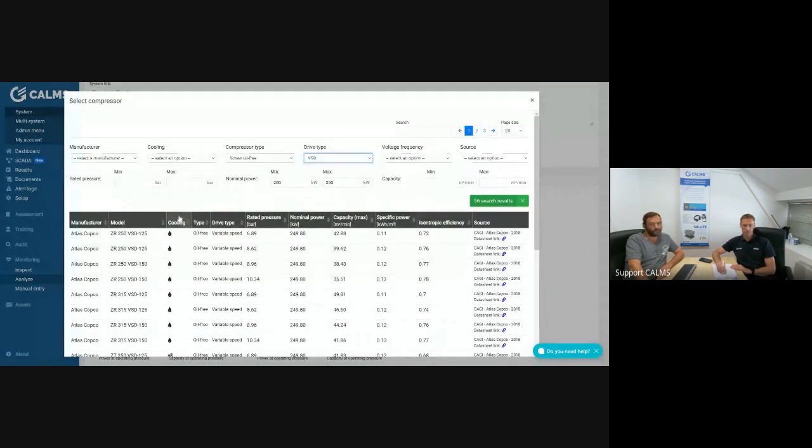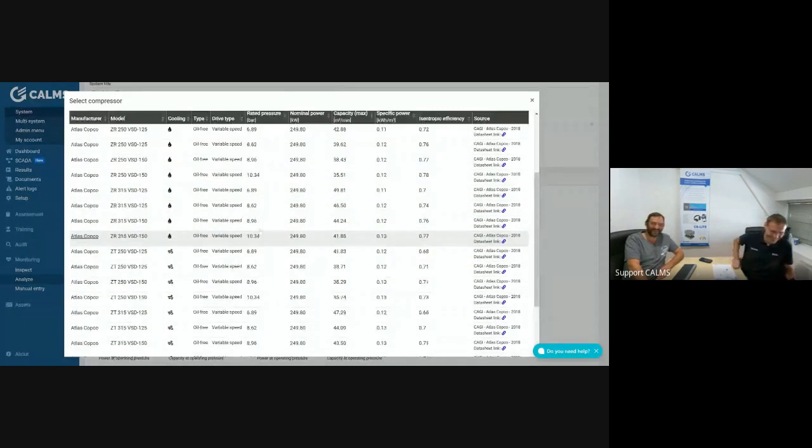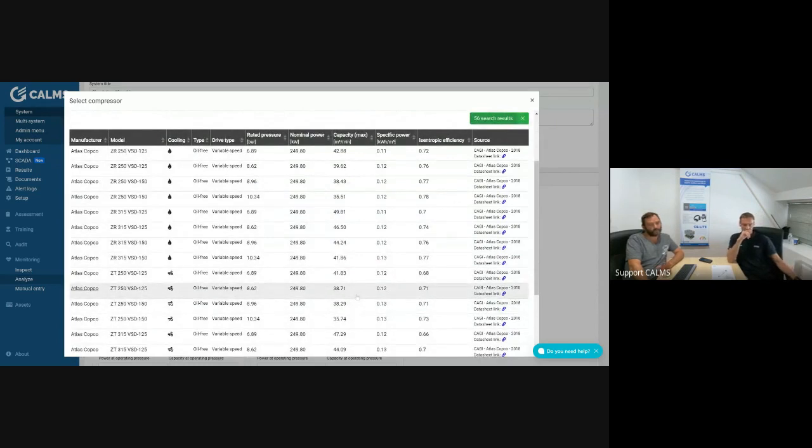Yeah, okay. So we have quite a lot of compressors to choose from. Most of them are oil-free. We could, for fun, choose not to choose a VSD model. We could choose a fixed speed model. Perhaps that's an idea, but our idea for today was just to use a VSD, so we'll keep it like that. And we know that the compressor station is running at about 8 bar.